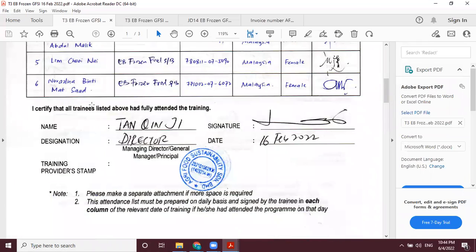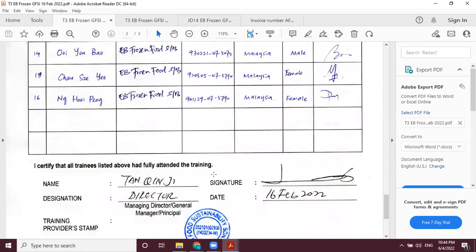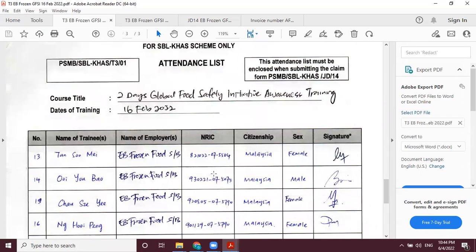After you fill it in, please let the director sign. This is not for the trainer. The director signs, and the date should be the training date or a bit later, never mind. And don't forget the stamp. For this training, there are 16 of them, so all 16 should be here.